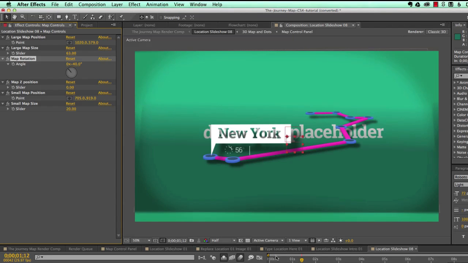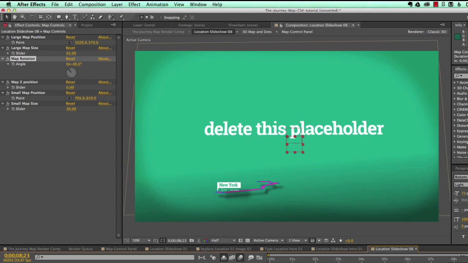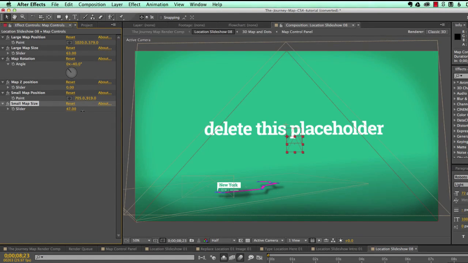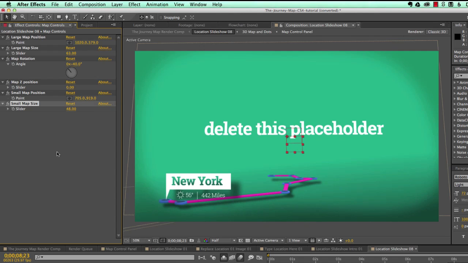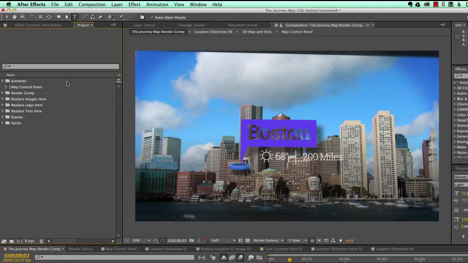Oh, and also if you change the rotation for the large map, it's also going to change for the smaller one. So just to be aware of that. And we have our map size in this scene set really small, so we want to adjust that. There we go. So that's pretty much it for customizing this template.